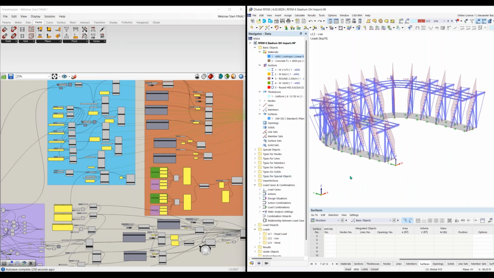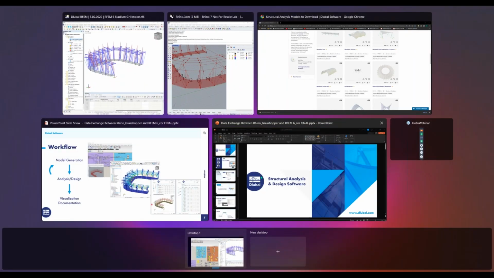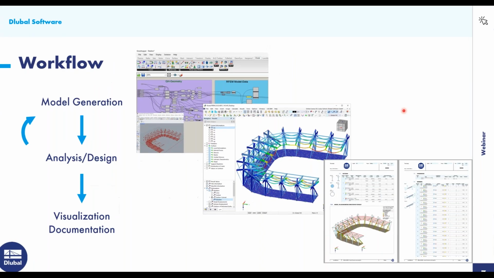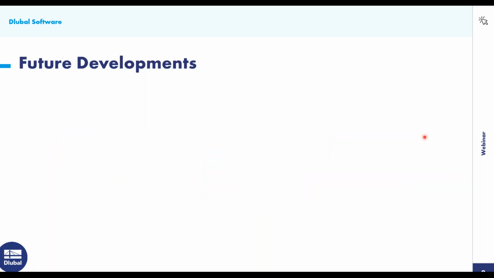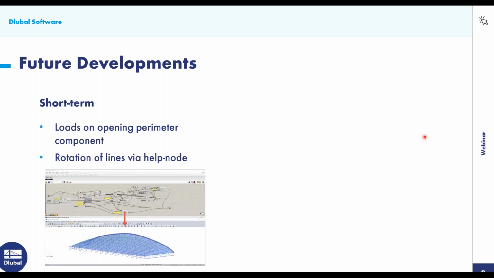And so the last thing I want to do now is hop back to the PowerPoint. And the last slide I wanted to go over, and the last bit of information before handing the reins back off to Amy, is some future developments. We have some more short-term developments that should be implemented pretty soon: we've created a component that allows you to apply loads to the perimeter of an opening in a surface. So that component should be added pretty soon into Grasshopper and is pretty useful for adding loads to the perimeters of openings in surfaces.